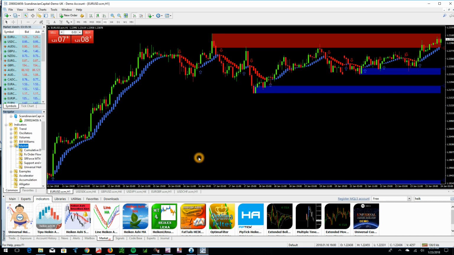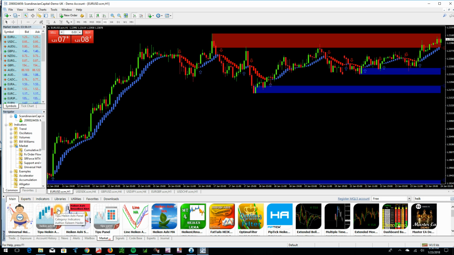So we hope that you can see this is how you add custom indicators that you might find on the internet. And then there are some indicators right here, a part of the MT4 platform that you can download and put into your system also.